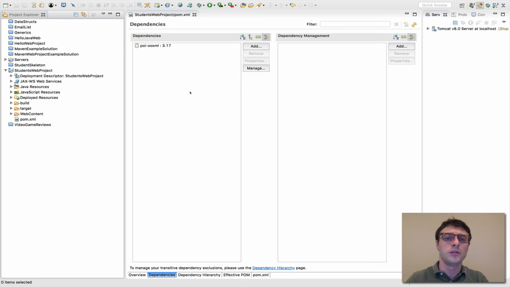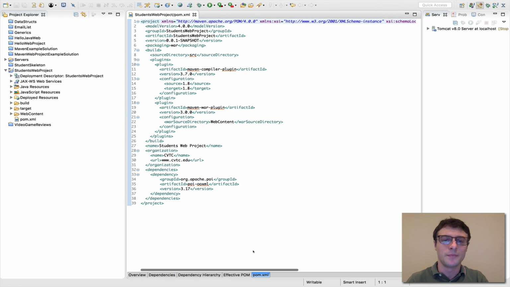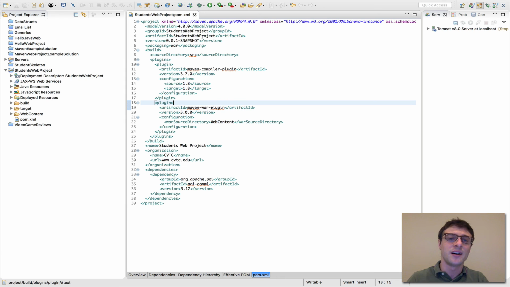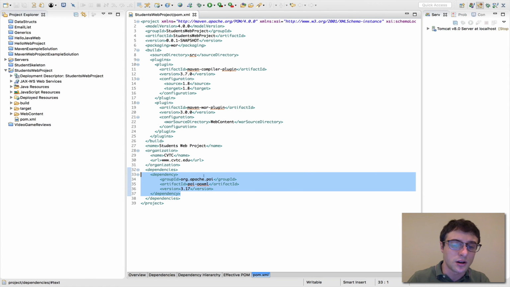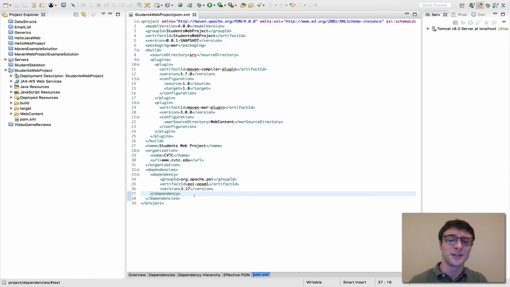Last thing I'm going to show you under Maven is you can look at the raw XML. If you click on the pom.xml file, you can see it's added that dependency for us right here. And so you can type those in if you want to and save the file, and it should bring those in for you.